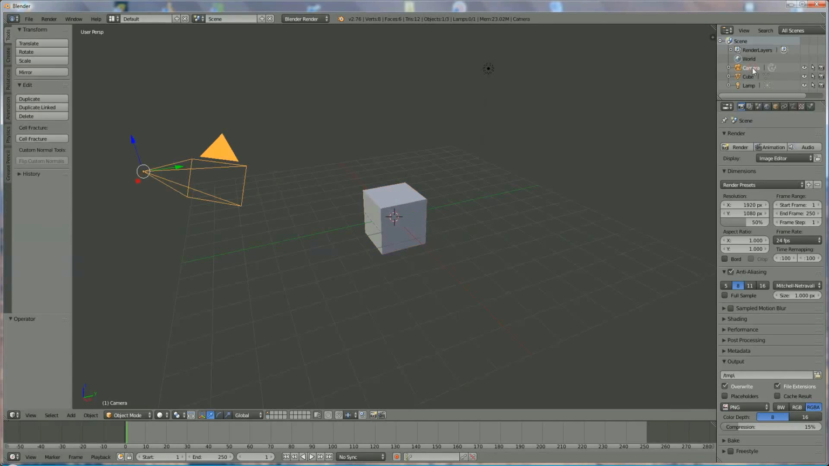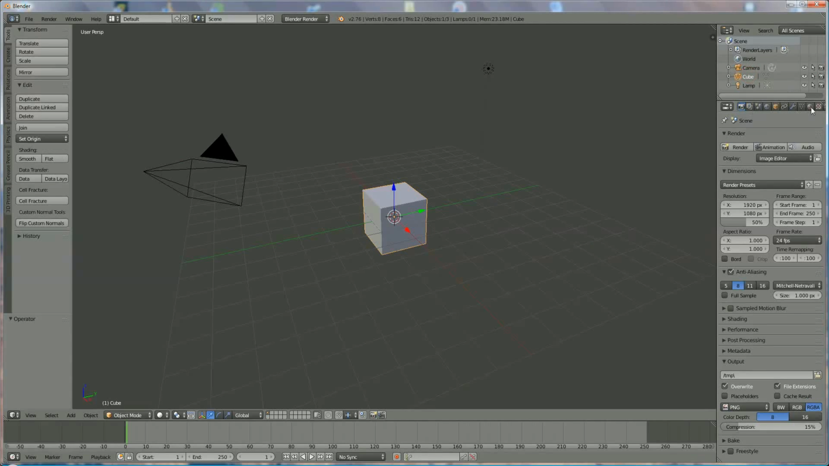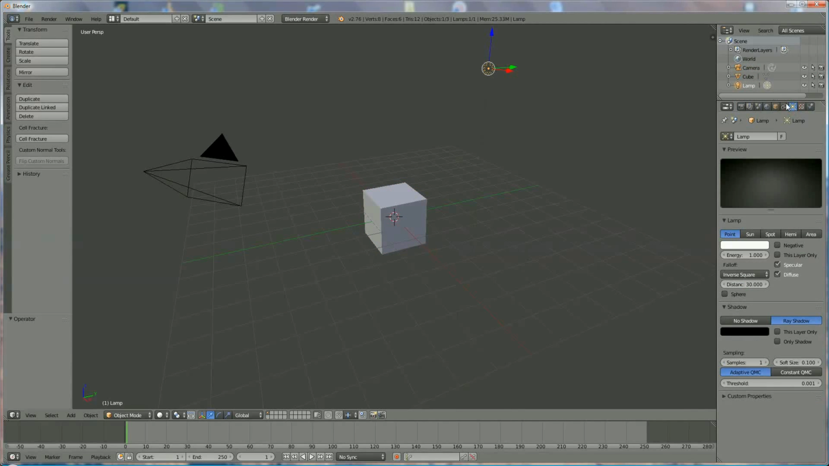If you select the camera, then you can select over here anything that relates to the camera. Cube, same. Lamp, the same. For instance, like this lamp, you see the symbol over here. The symbol comes directly back. You can adjust a few things. For instance, say energy 2, and you make the lamp shine brighter.